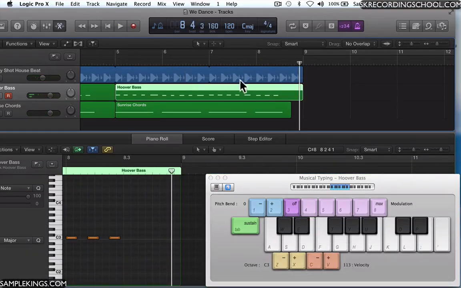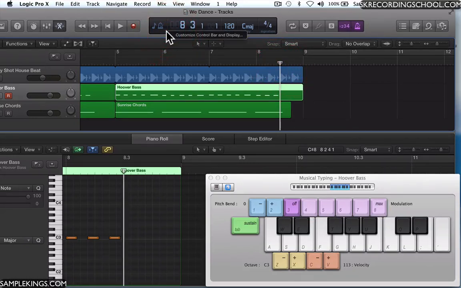So I've got the little space here. I want to probably put a little part here maybe. Not too sure. I think I want to put one right about there, right? So I want to go to Auto Punch. So I'm going to go right in here. I'm going to go to my Customize Control Bar and Display.